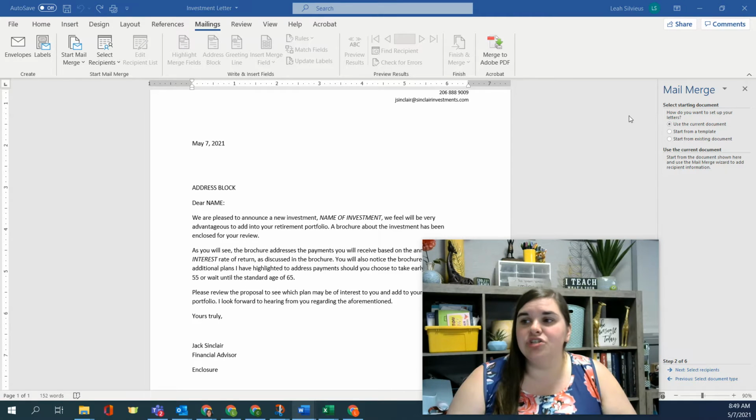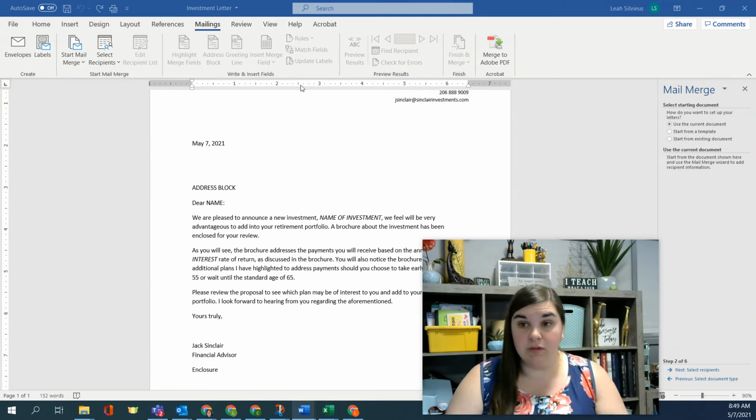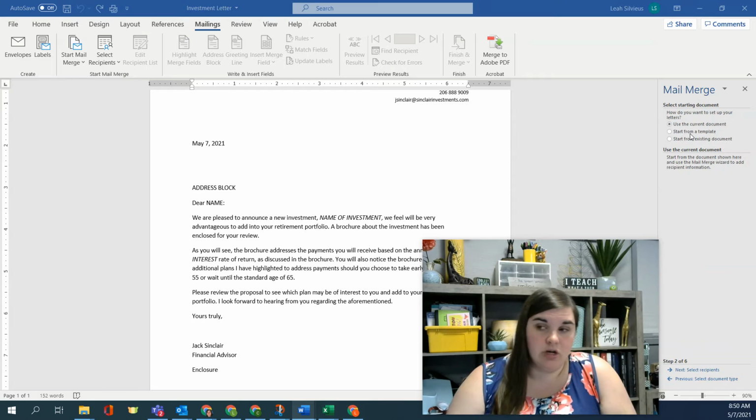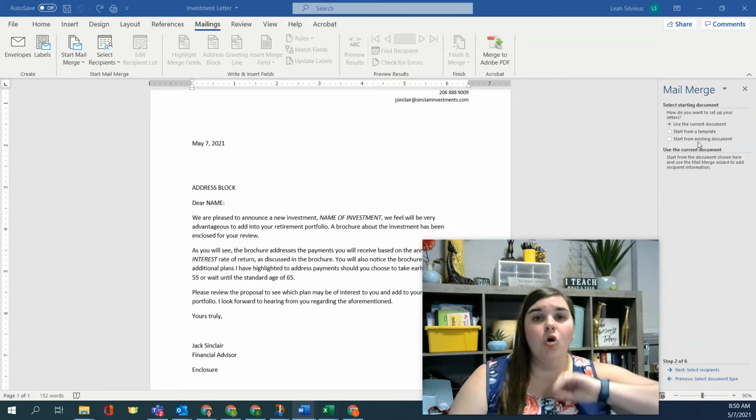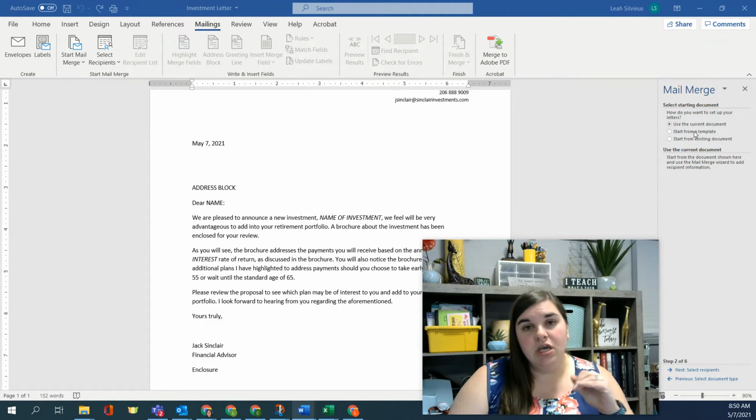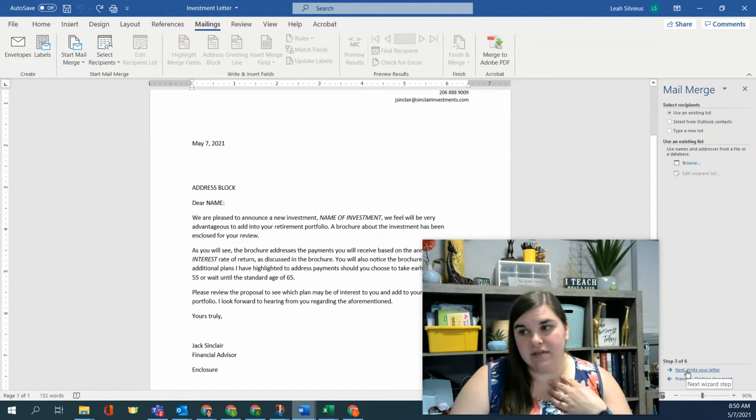The next step is to choose who or how you want to set up your document. Do you want to use the current document that you have open, that you've opened the mail merge wizard in? Do you want to grab a template that's already provided or that you've created? Or do you want to go find an existing document that you don't have open, and use it as the mail merge? In this case, we have the letter open, so we're going to use the current document because that's the one we're looking at. Then we're going to go ahead and hit next.